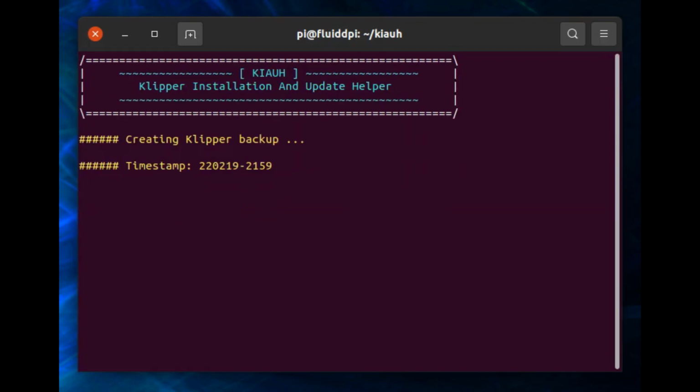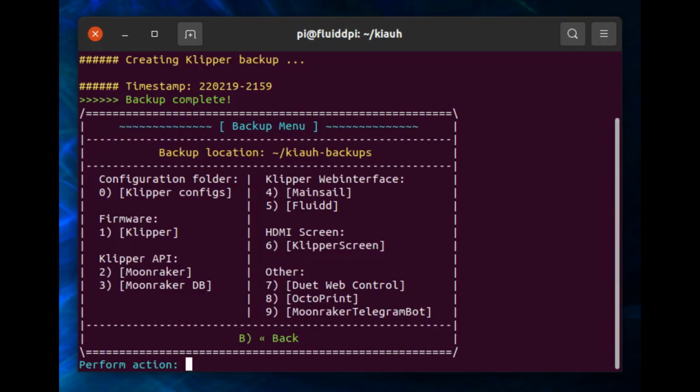So here I pressed 1. It's doing a Klipper backup. This one takes some time, a little more time than I thought. So I'm going to speed this up just a little bit. And it completes, and we end up back at the main menu.